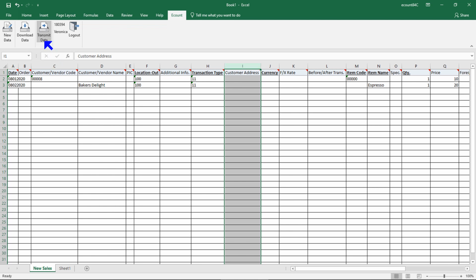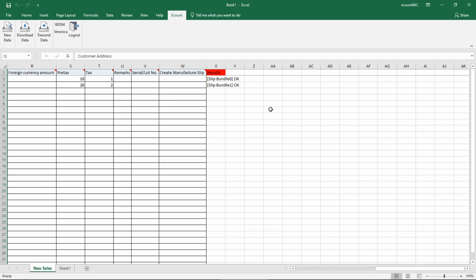Then click Transmit Data at the top. If you click on it, the results will be displayed in a pop-up window. And on the right side, you can see that OK messages have been displayed. So then we're going to verify that the sales slips have been successfully uploaded to ERP.